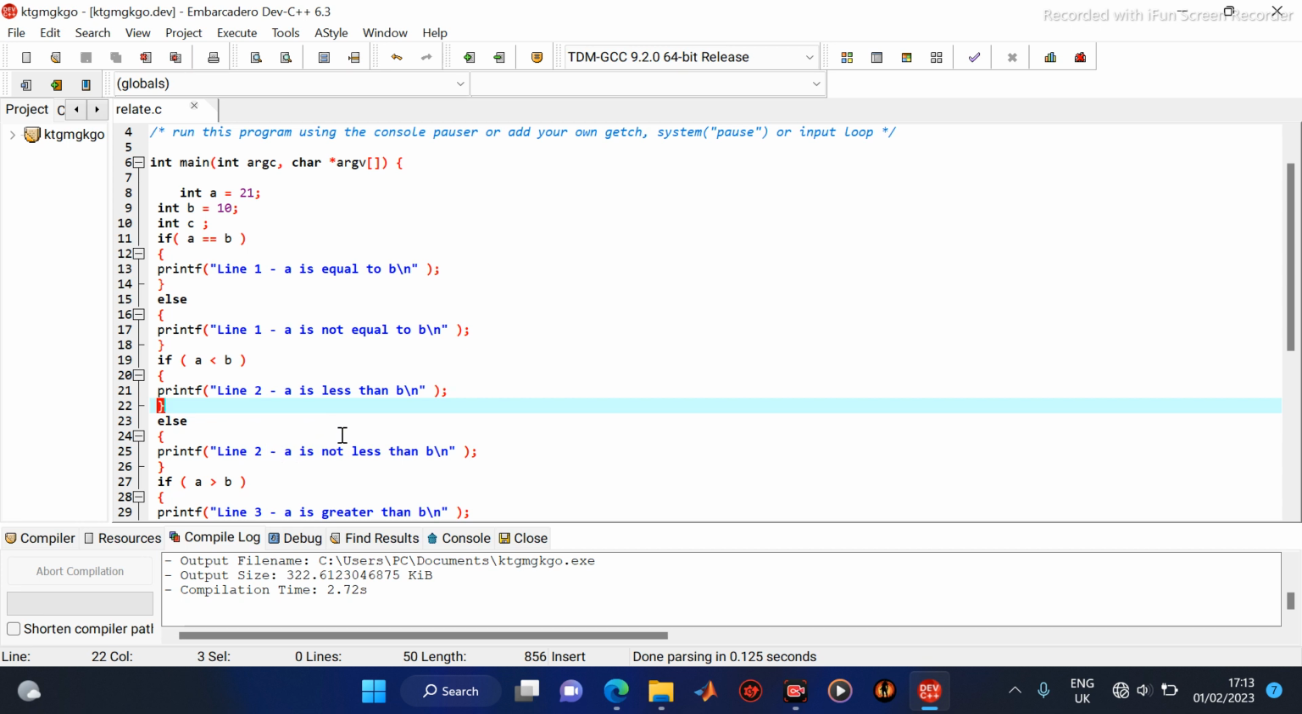That's if it counter-checks and finds out that yes, A is less than B, it will give us A is less than B. Otherwise, it will give us this thing here.